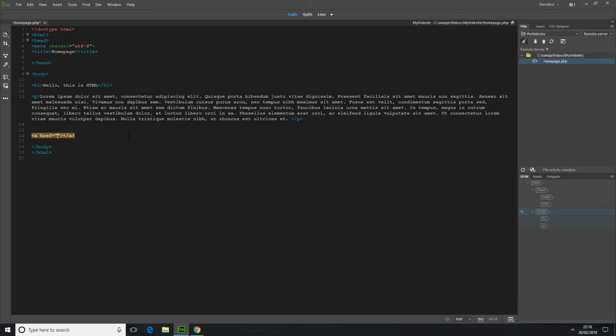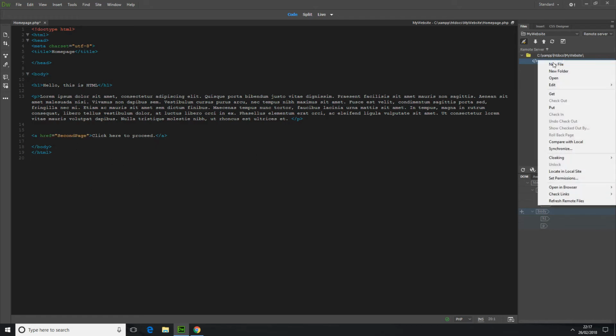So we've got a href. As you can see, I've left the two commas blank. That's actually going to be the name of it. So if I click in, let's call it second page, and then we can call this link, let's say, click here to proceed, full stop. We haven't actually created a second page at the minute, so let's do that now.